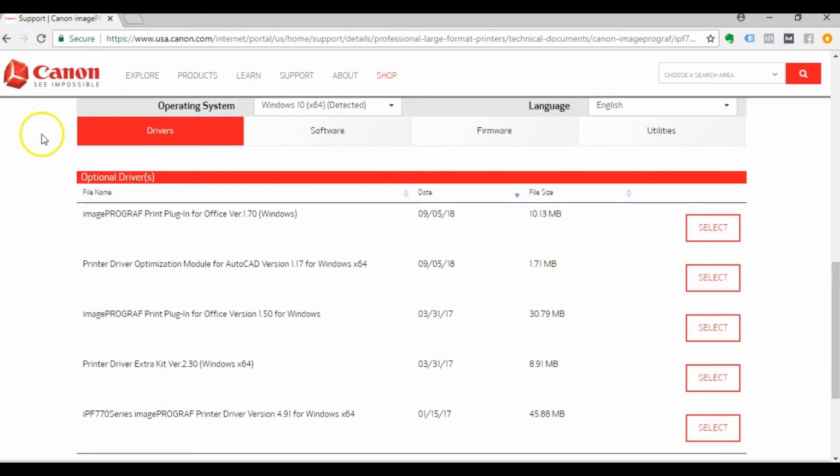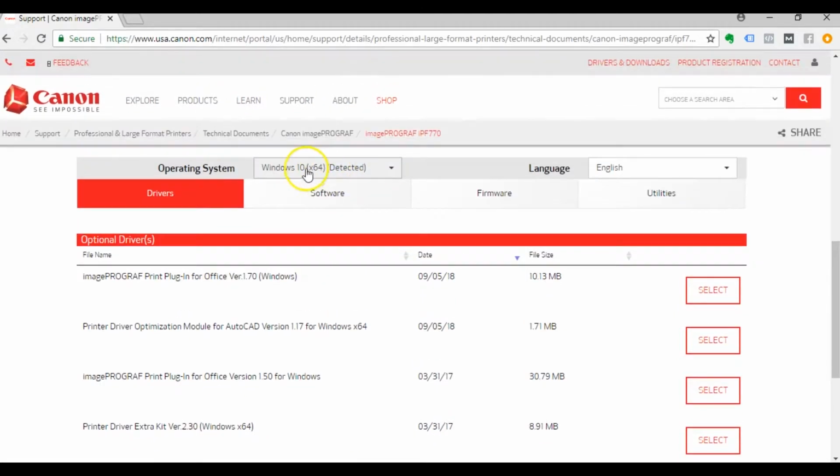Once we're on this screen, notice that it does detect automatically what operating system you're using. You can see I'm using Windows 10 x64. There is a disclaimer on this. If you are using iOS, the status monitor will not work for you. So this is a Windows-based operating system for PC only.